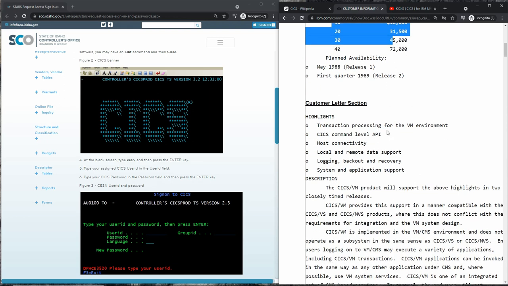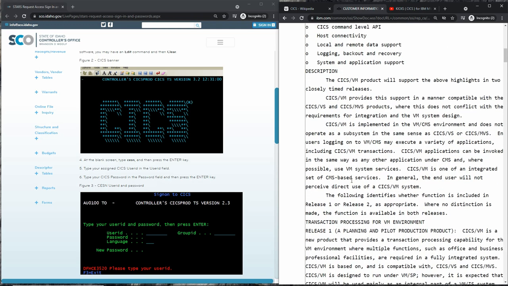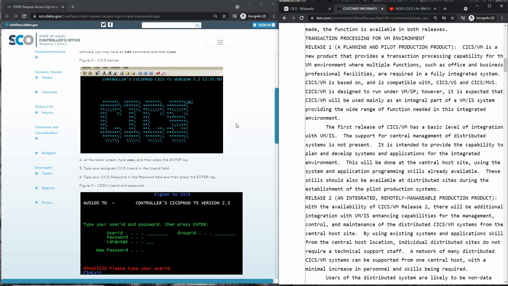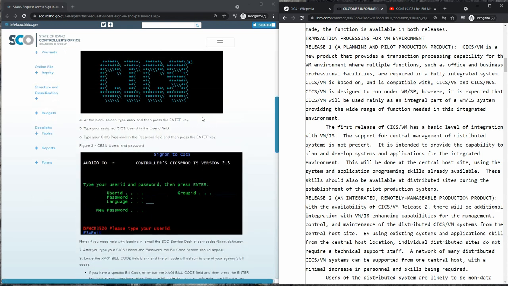Transaction processing in the VM environment, the normal API that I just mentioned before, local and remote data support, logging, backup, recovery, system application support, all those good things. And if you look here on the left side of the screen, you see a very typical logon screen that people may even recognize from work at a bank or insurance company, or in this case the Idaho controller's office, that details how to log in.